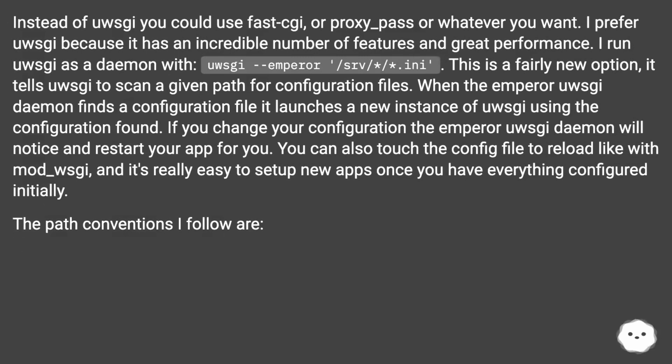Instead of uWSGI, you could use fastCGI, or proxy_pass, or whatever you want. I prefer uWSGI because it has an incredible number of features and great performance. I run uWSGI as a daemon with uwsgi --emperor /srv/*.ini. This is a fairly new option. It tells uWSGI to scan a given path for configuration files.